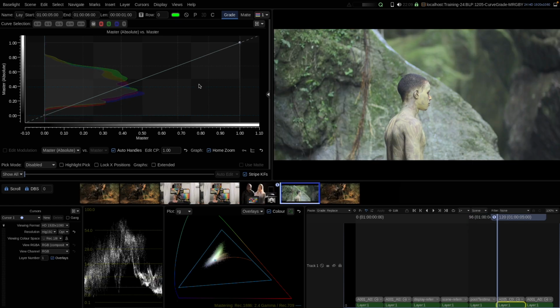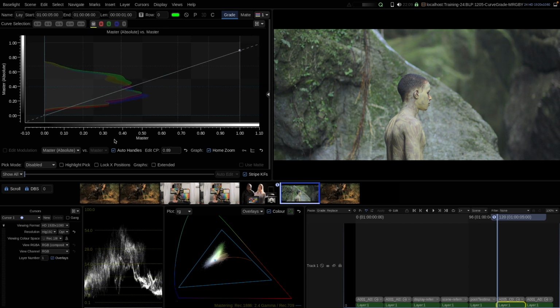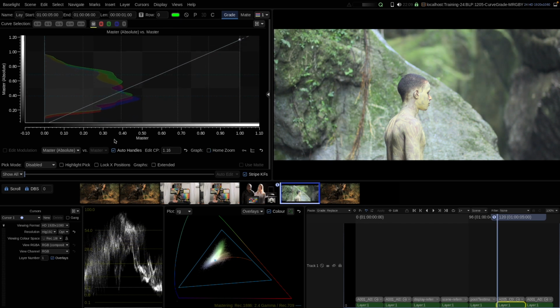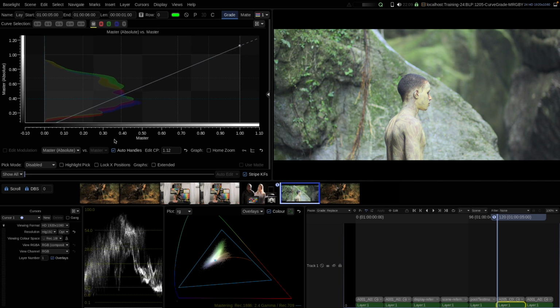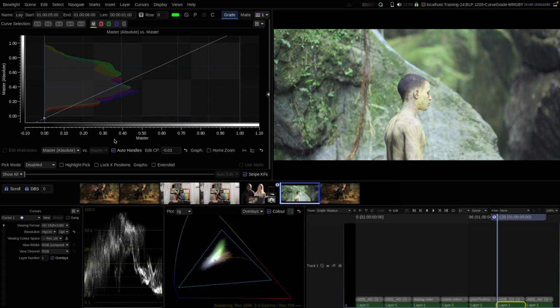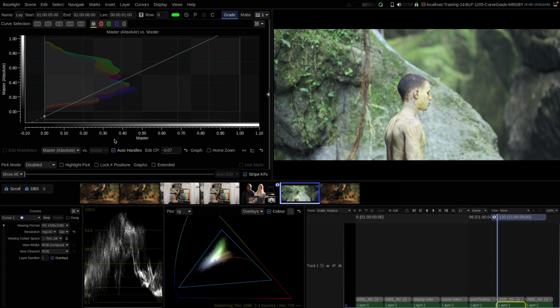Okay, let's have a quick look at the panel mapping of Curve Grade. So if you have a grading panel connected to your Baselight machine, then you can just start touching individual points here on the encoders to adjust their position on the curve. So here I can move the highlight point upwards to cover a larger range, or I can go to the shadow point and pull that one down.